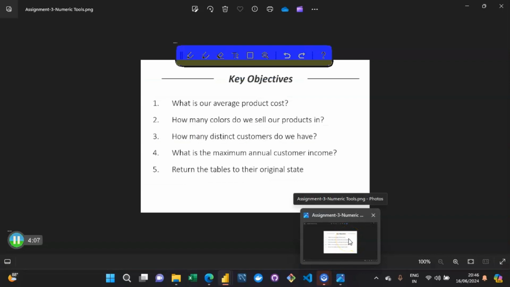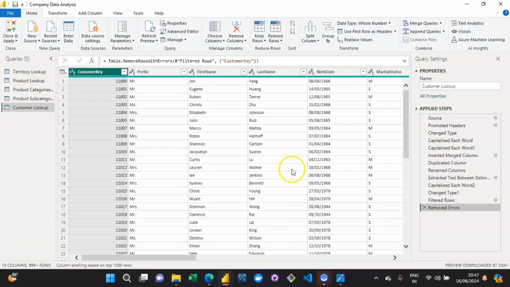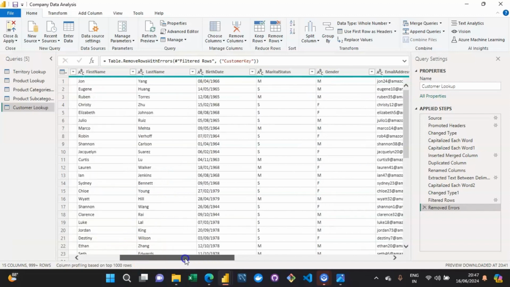It is pretty easy, right? In the last video itself, we were discussing these statistic tools. So we are not required to use a lot of knowledge over here. These tools are inbuilt, and you just have to use them as per the requirements. Right, so in the next question, they're asking us the maximum annual customer income. Again, it is an aggregate function, so again we will be working with the statistic tools.